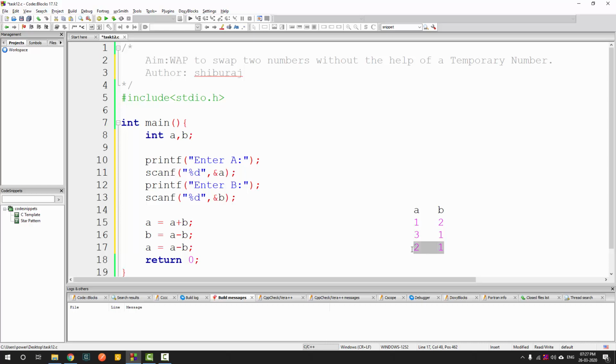Let's do the same thing but with multiplication and division. Here again the steps are almost similar. We do a into b. Let's say the user entered 4 and 5, right? So after this step is done, it will be 4 into 5. 4 5s are 20, so the new value of a will be 20.